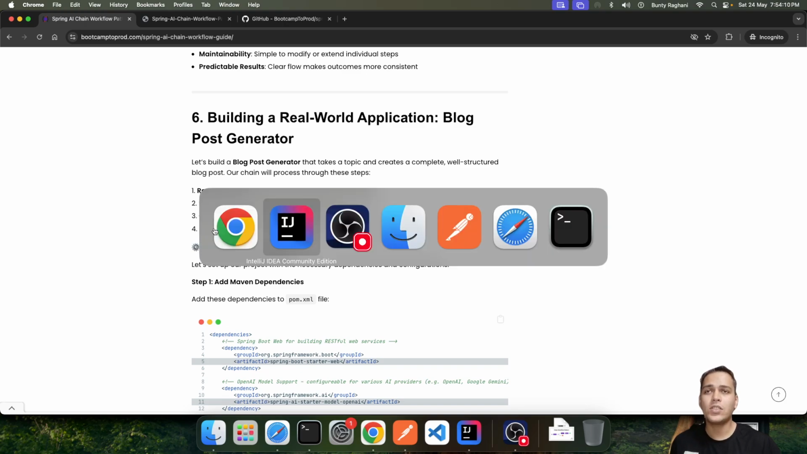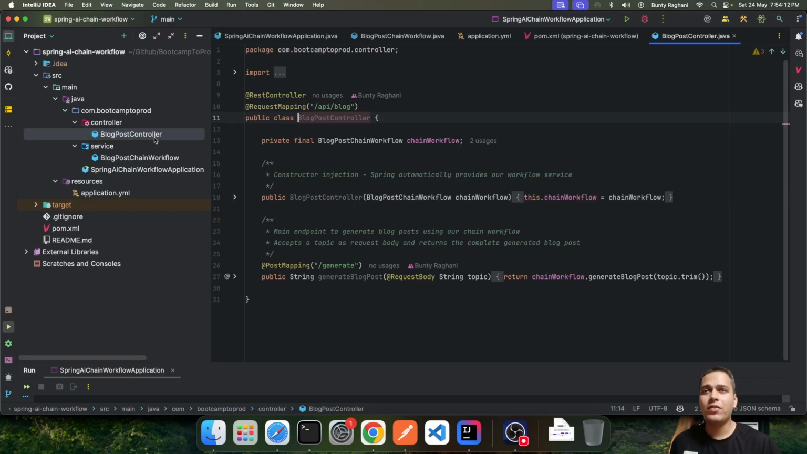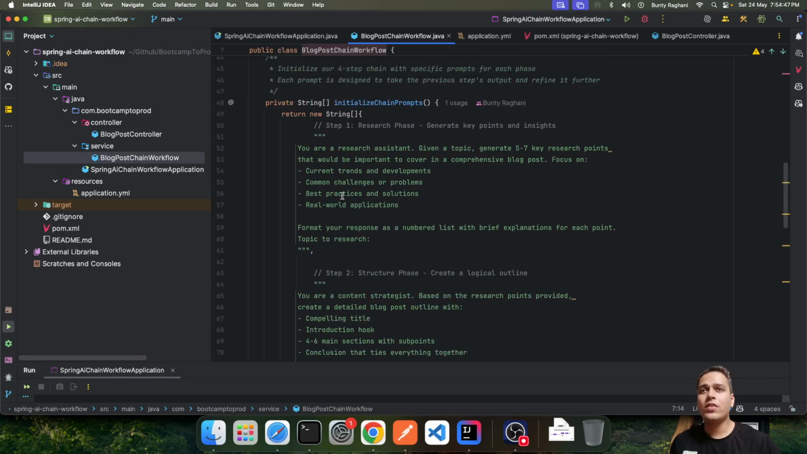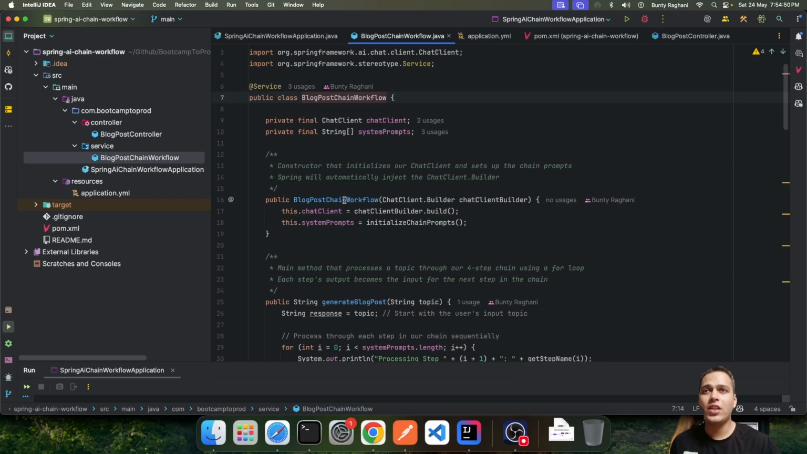Coming back to our application, we have defined a controller with the endpoint /api/blog/generate. We will accept some input from the user, let's say the topic on which the user wants to generate the blog. When the request is received by the controller, it will simply call our service, passing the input that we have received. We have defined one service, which is the blog post chain workflow. We will call the generateBlogPost method, and once we have received the output, we will simply send it back to the user.